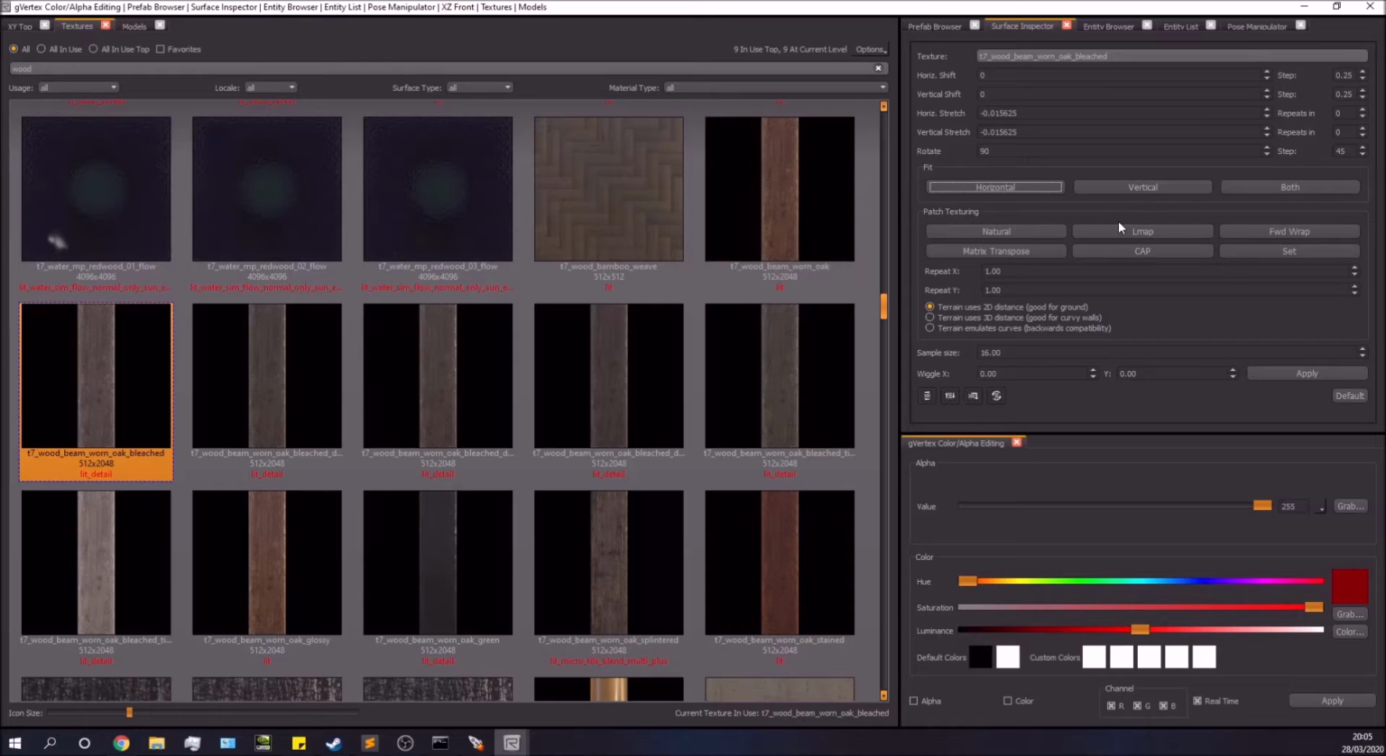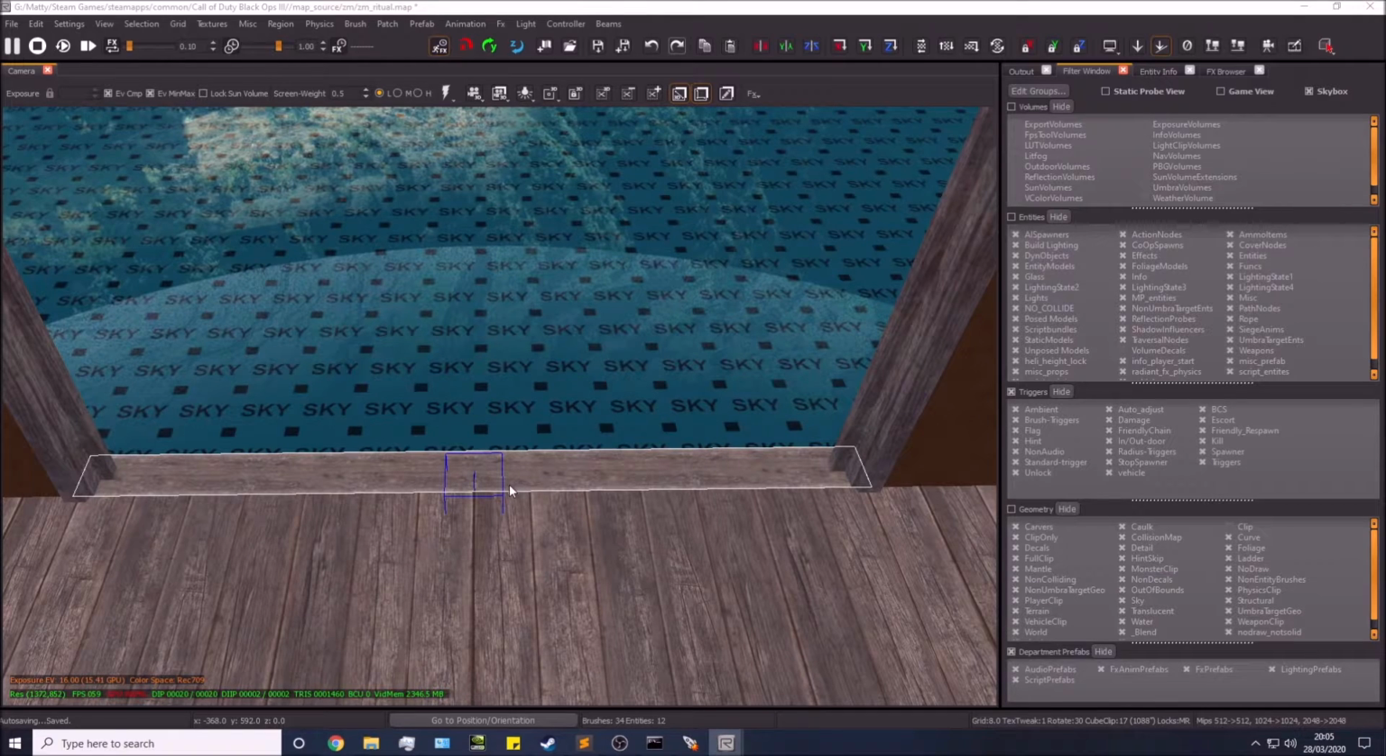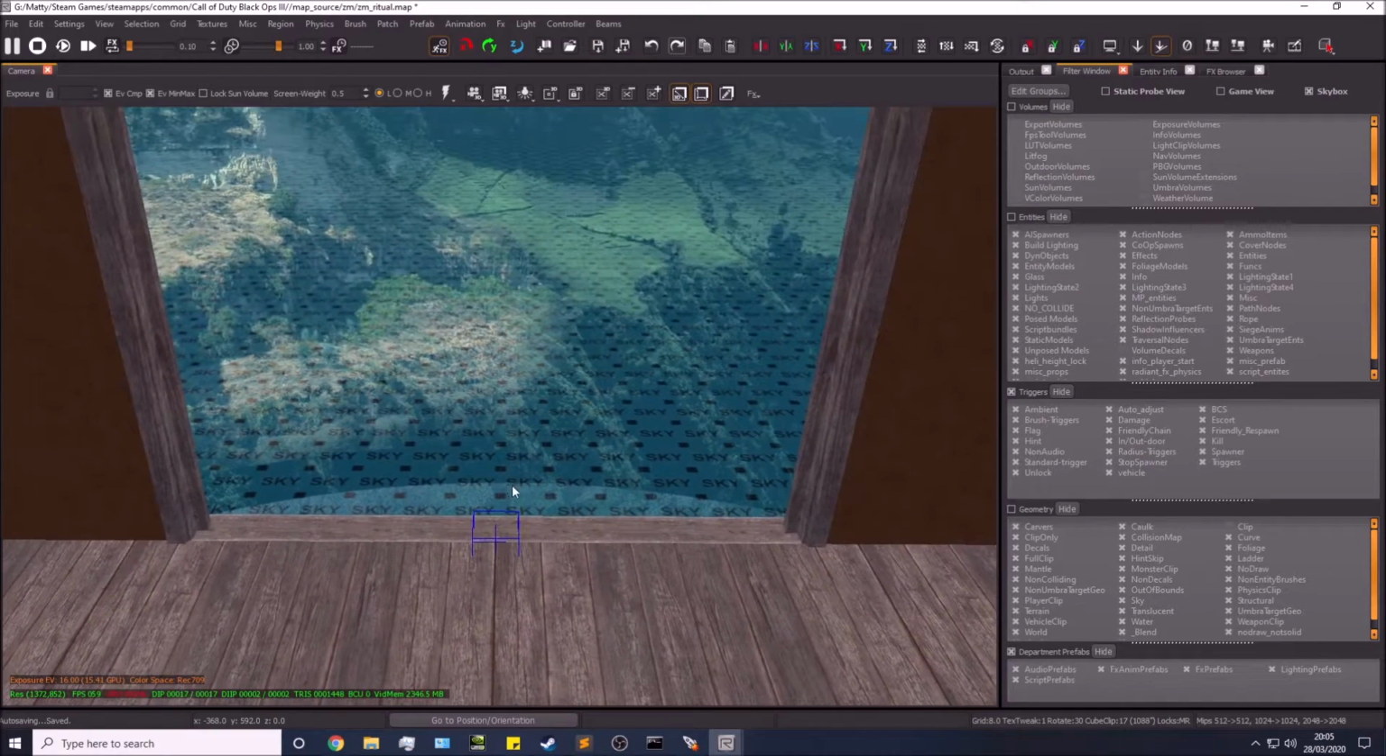If you don't understand that, the best way to really do it is honestly just to experiment. Just try different things. Horizontal fits horizontally, vertical will fit vertically, and both will literally fit in all the directions, but it will typically result in a bit of a stretched texture, unless whatever you're doing really does require that. So Escape to deselect on that.